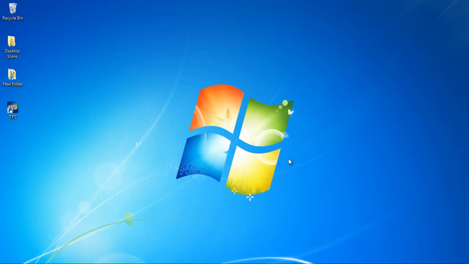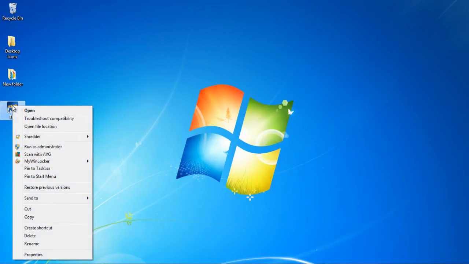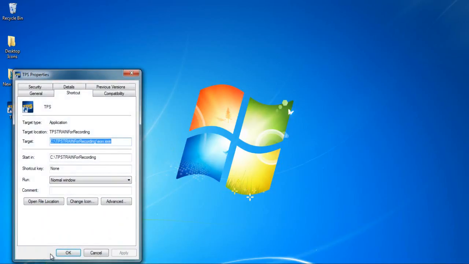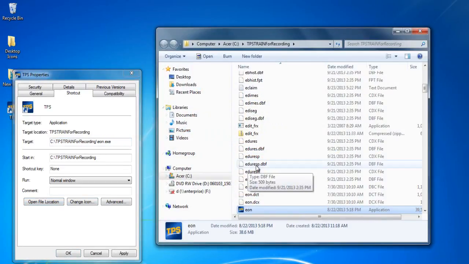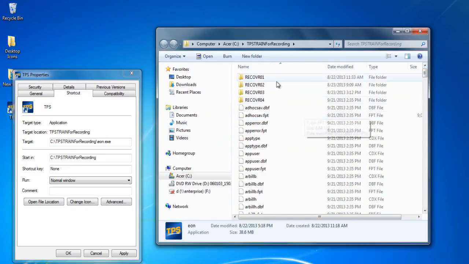Another thing it does is it creates a very small but useful backup of the data files, and the data files only. You can find these recover folders by right-clicking the icon on the desktop, and then for newer versions of Windows, you can click Open File Location to go immediately to the TPS folder, or click Properties, and then Open File Location or Find Target here in the left. The folder containing the Eon executable, or eon.exe, will open immediately, and scrolling to the top, we can see the recover folders that have been created already.